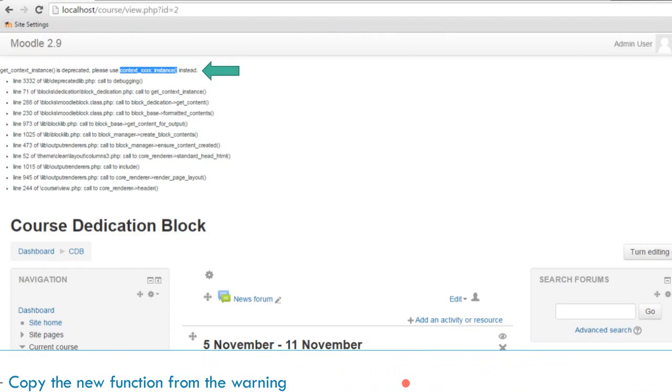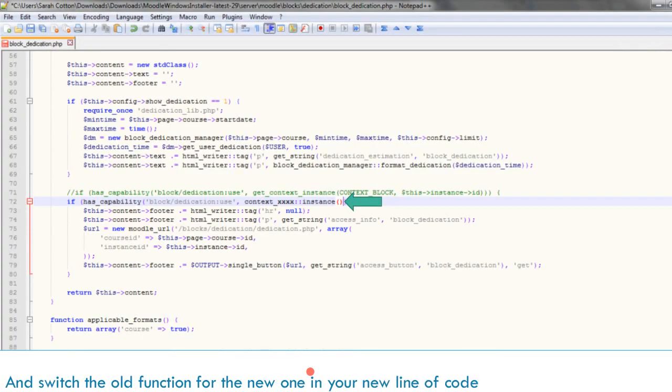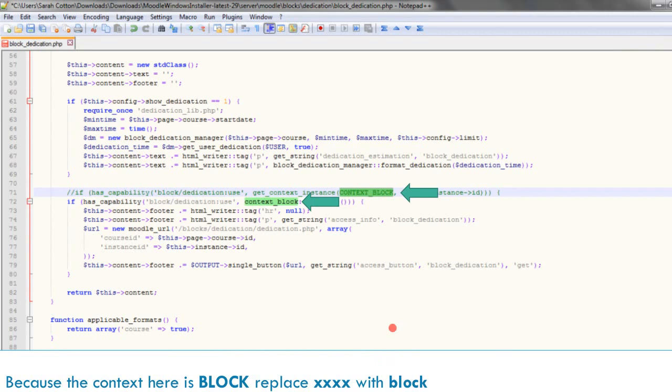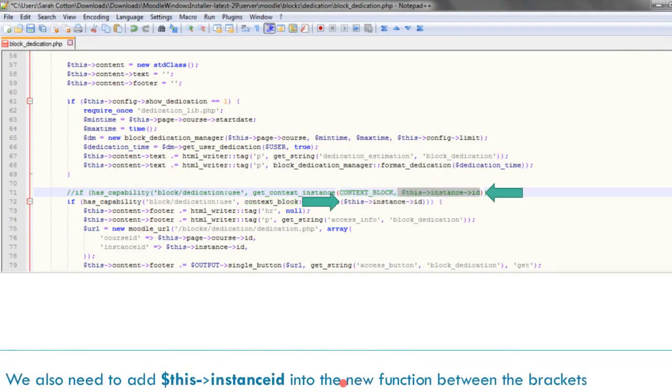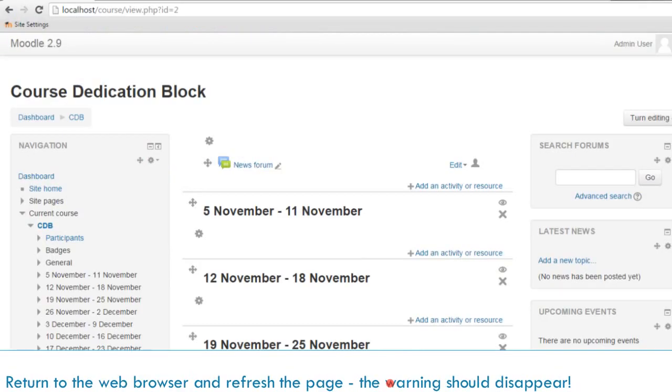So go back to your web browser and copy where it says please use context XXXX instances. We're going to copy that part of the code of the warning and just replace the bit that it says we need to get rid of. So that goes in there. Because the context here is block, you replace the X's with block. There's a parameter in there as well, so just copy and paste that in between the brackets. Go back to your web browser and refresh the page and the warning should disappear. And that's quite simple.